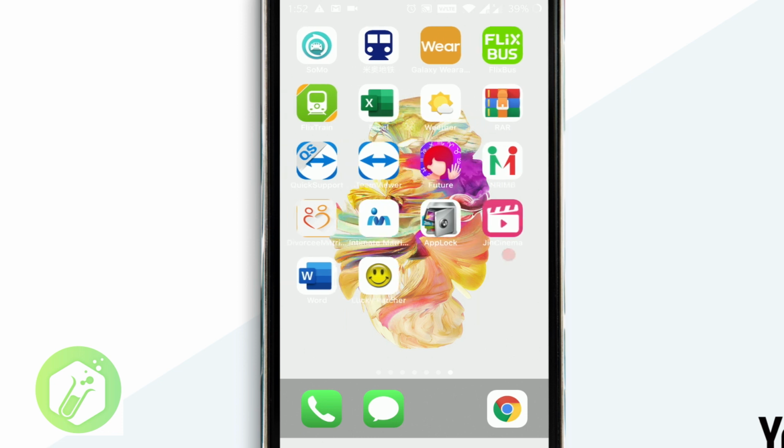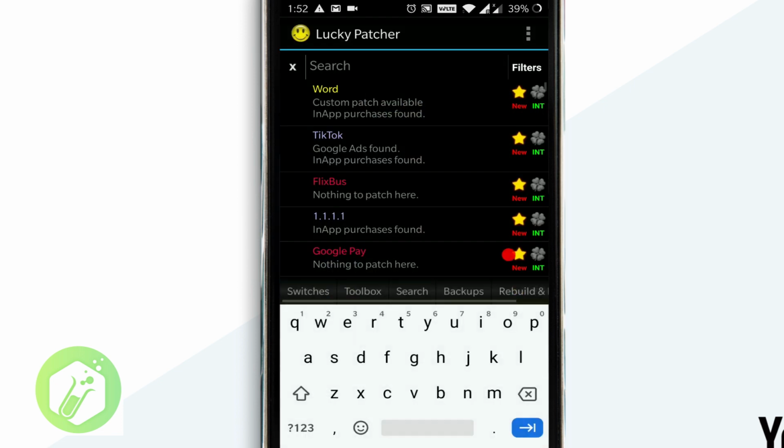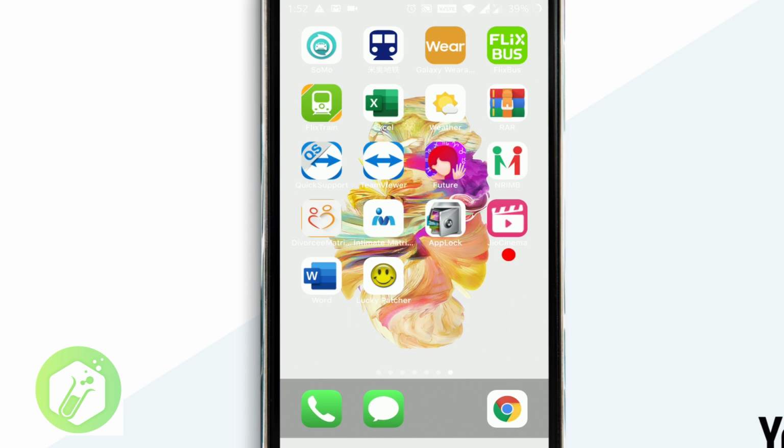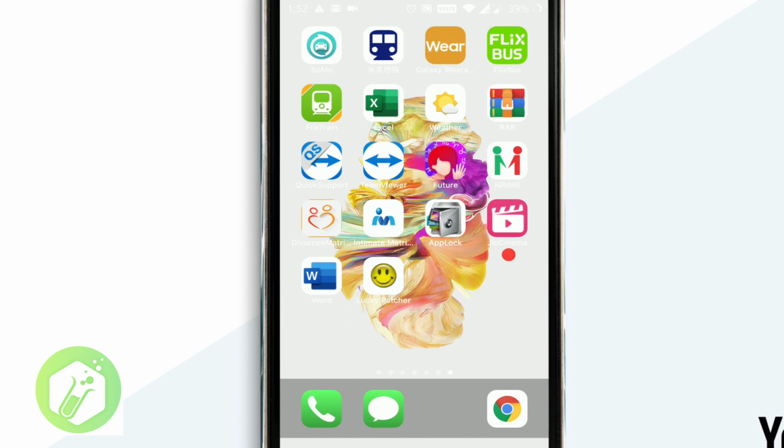I think it's nonsense to make a long video, so I'm just telling you directly, this is Lucky Patcher and I already gave the link in the description from where I downloaded this. For you I just put a direct link from Google Drive, so you can easily download without any problem.